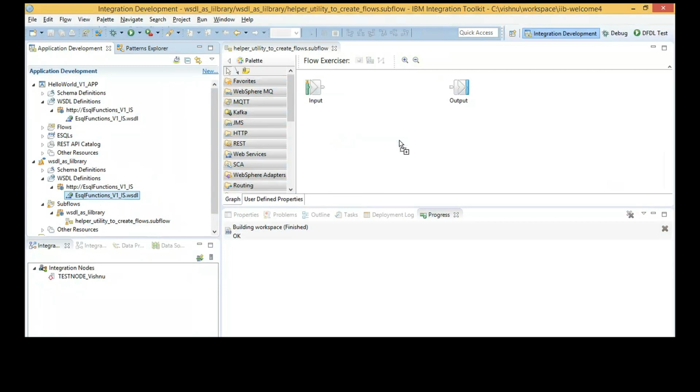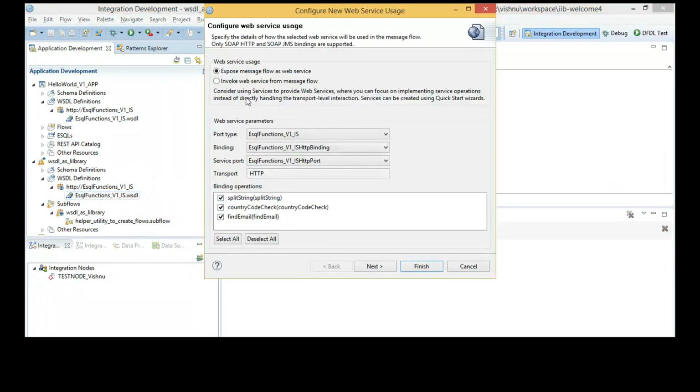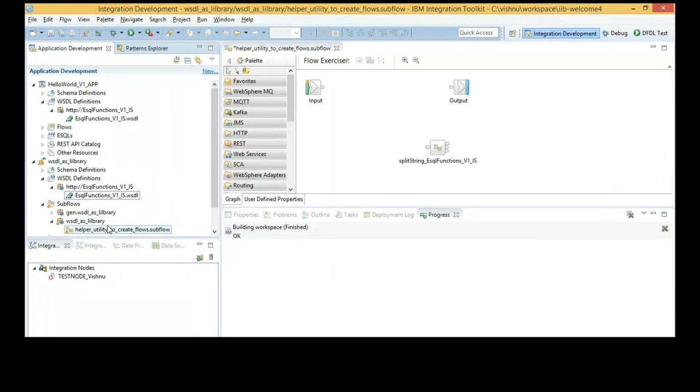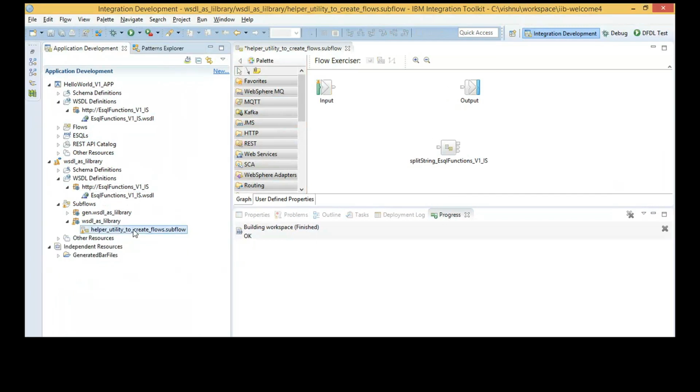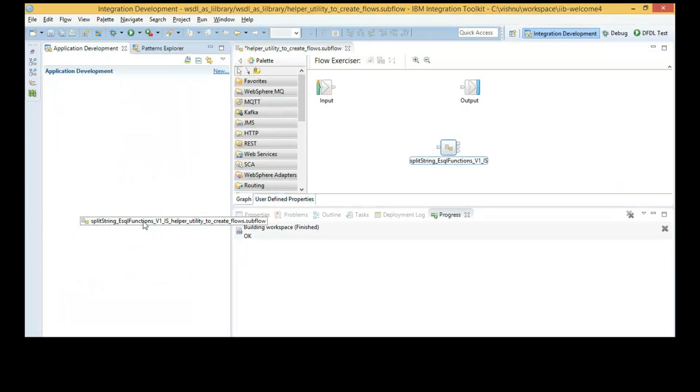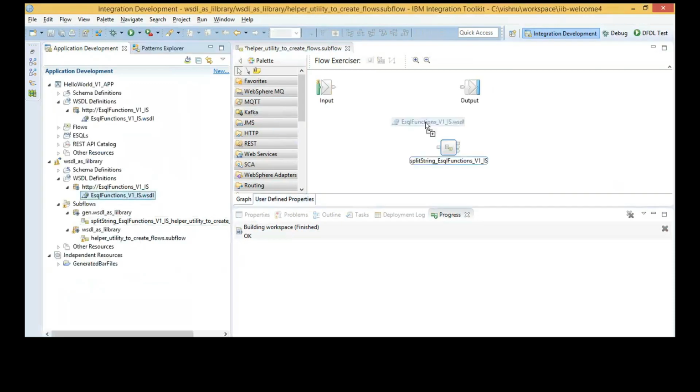I drag and drop the WSDL file onto the subflow, and here I say I want to invoke this particular message flow. Operation is selected. When I click finish, the toolkit automatically creates a subflow for me. That is why I first created the helper utility flow. If you look at the contents of this subflow, you would see a SOAP request node.